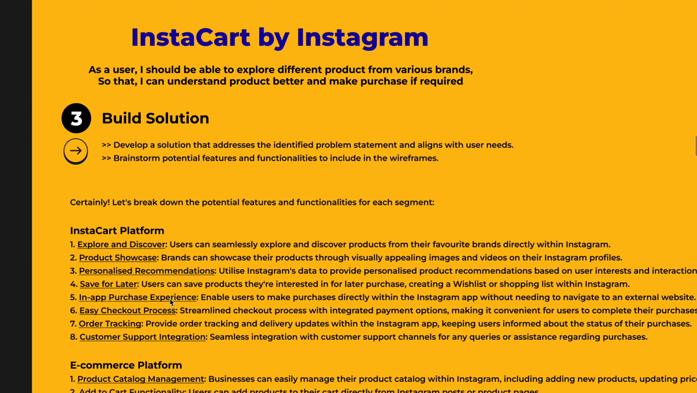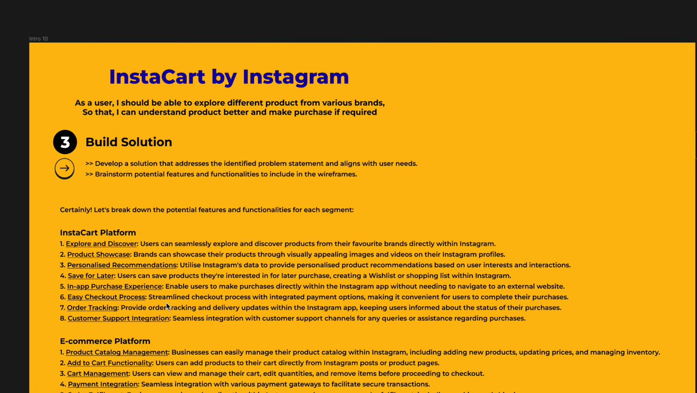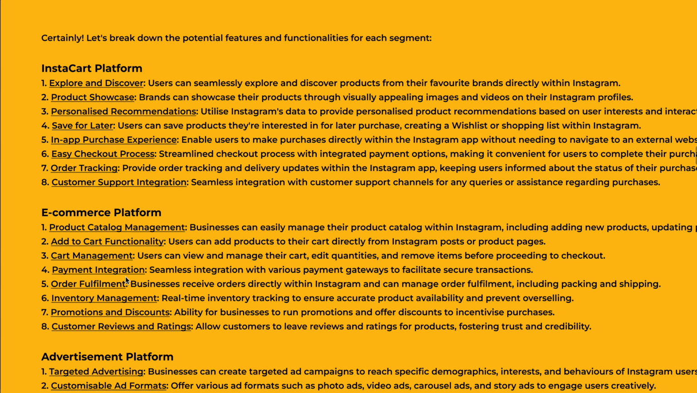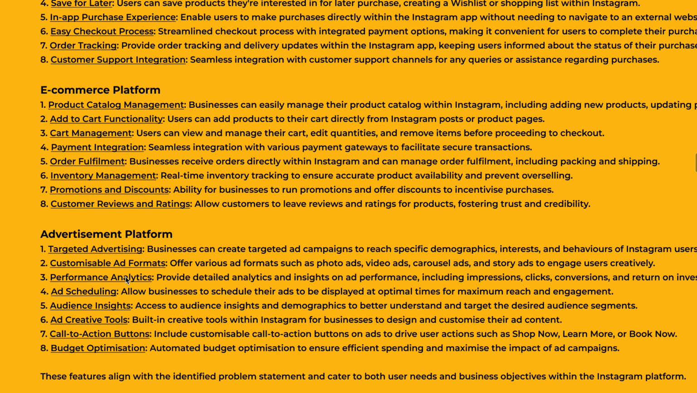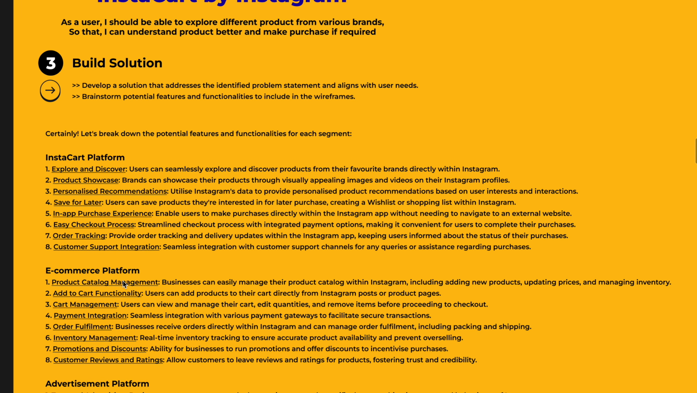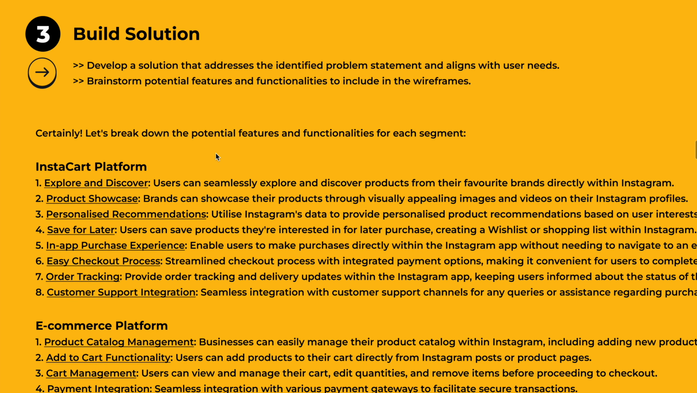So coming to the third point, which is building a solution. If you have to build a feature around it, we are going to talk about the Instacart platform, e-commerce platform, advertisement platform. This is the solution which we are trying to propose, and let's break down the potential features and functionalities for each segment. So Instacart as a platform, these are the features, the solutions which we are trying to propose.